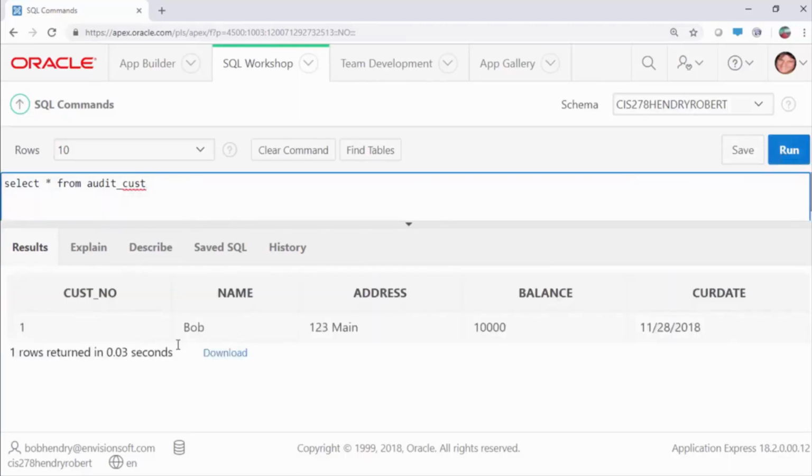And we have one row in here. How did this row get here? We didn't put it in. The trigger did. The trigger was fired when we updated the customer table and wrote a record to audit cost. So this table, audit cost, will keep growing with the changes that we made as part of our trigger.